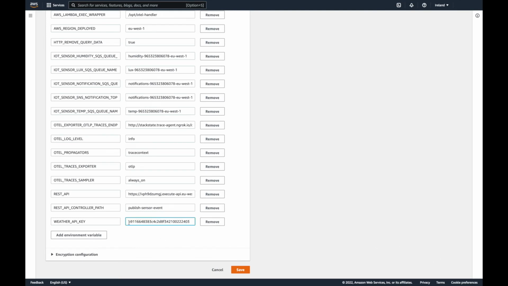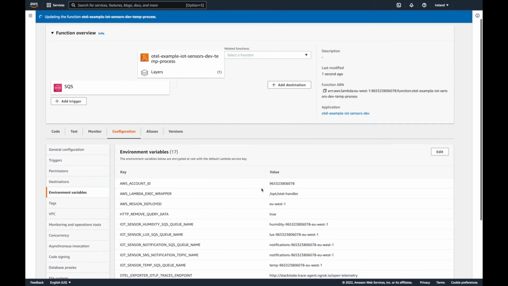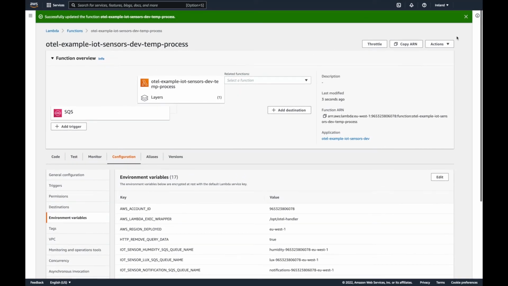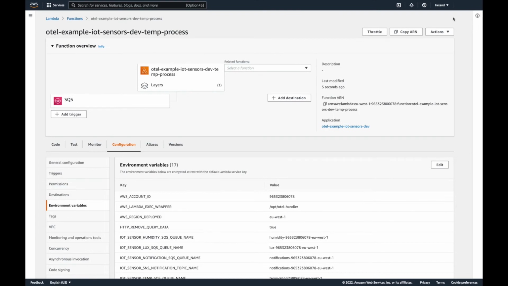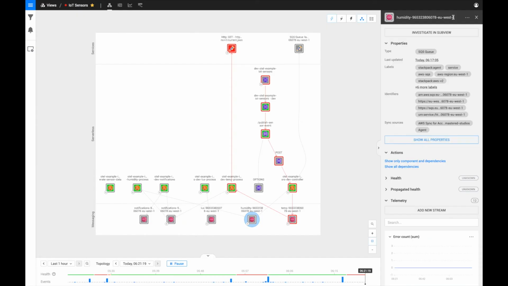We add in this new key. Let's verify this key looks correct. Save this. And there we go. We have those two problems fixed now. If we go back to StackState, we can see, okay, cool, let's just investigate. We can see, okay, basically those are the two current problems that are occurring.